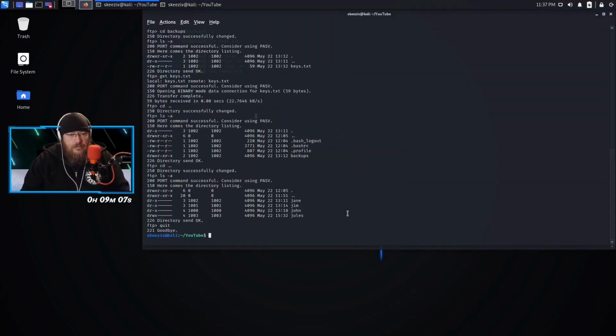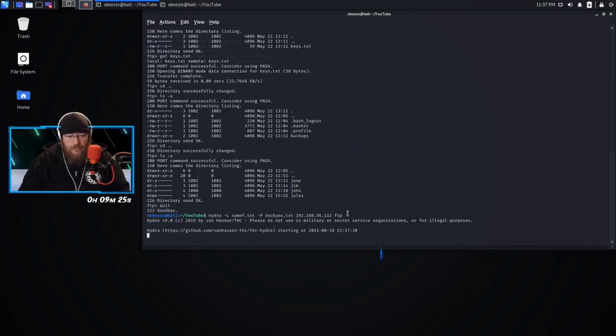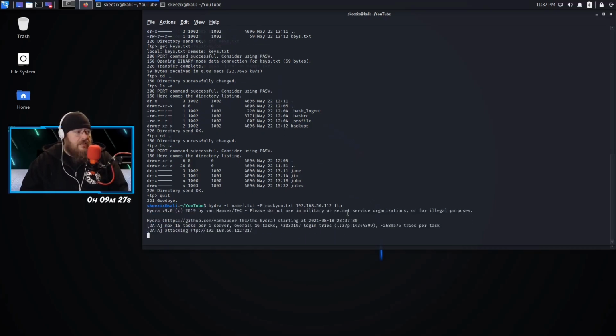Okay, so we're going to switch back over to our other window. We're going to go back into Hydra. And we're going to use the same FTP, but since we're using a file now, we're going to do a capital L, and it's going to be name f.txt. And this is going to take a little while to go through and find the actual passwords.